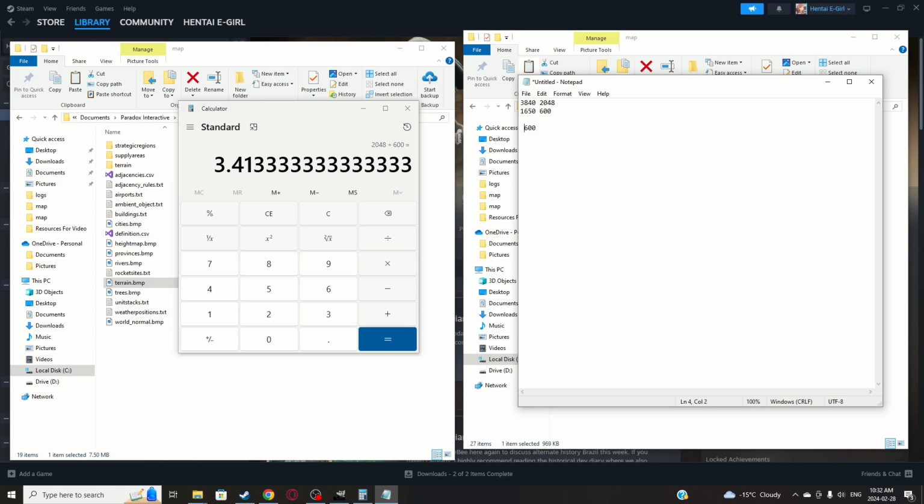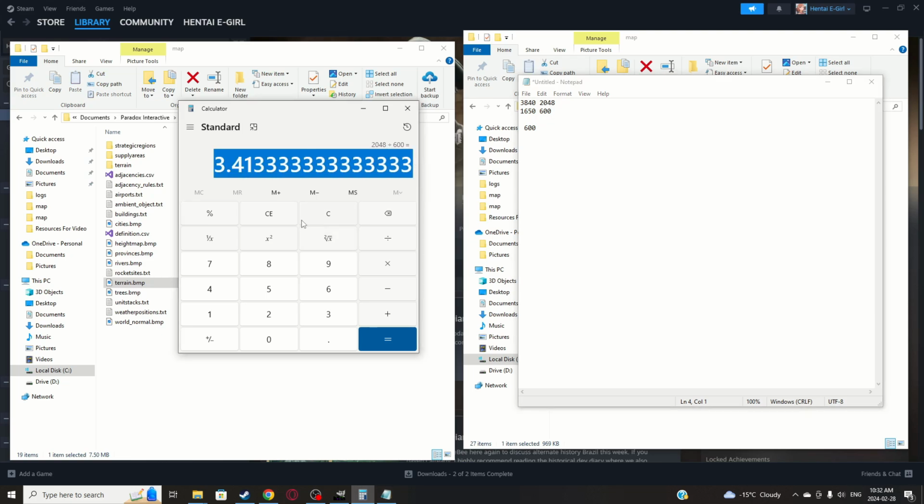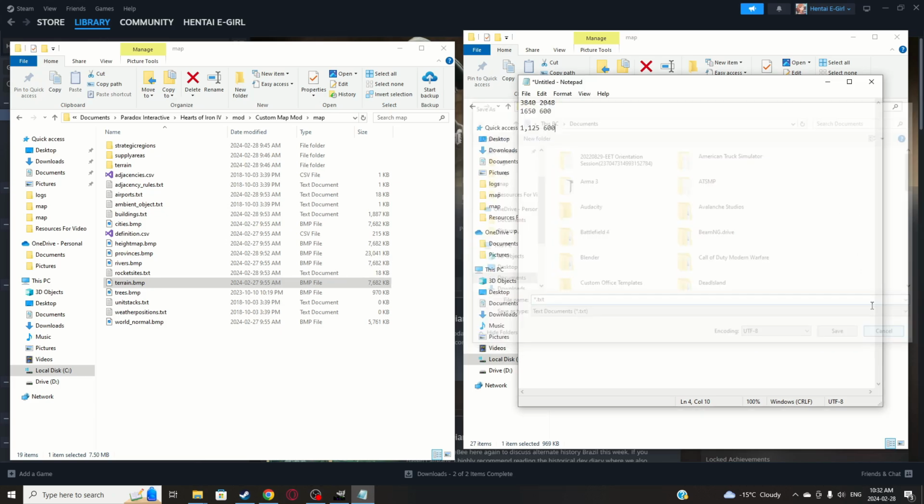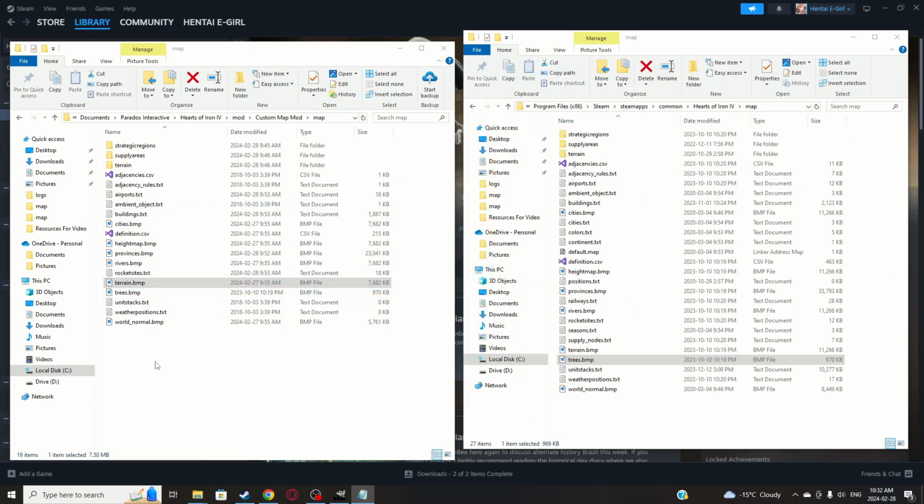So 600 we're going to keep, and copy this number right here. You can click CE, clear all, and go to 3840 divided by, and Control V to paste. There we are, and this is the value we need. So that's how big our X is going to be and how big our Y is going to be. You can close out of that, just put it to the side.